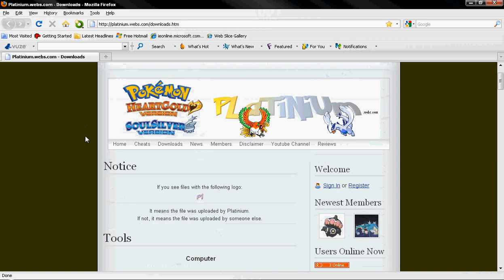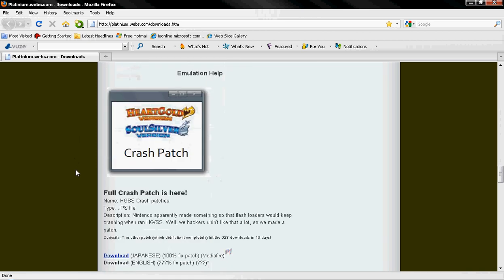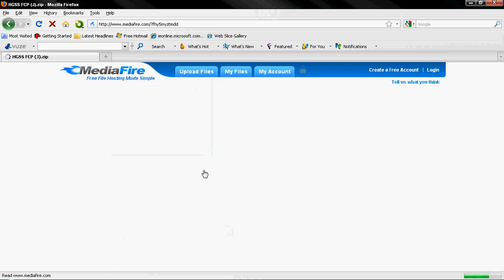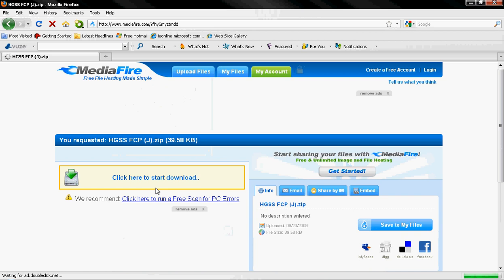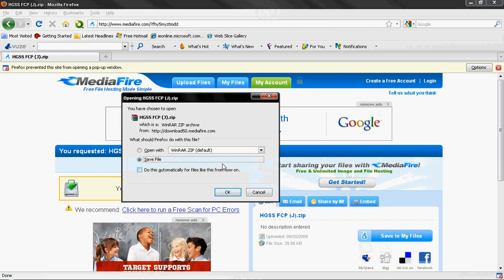Well, anyways, just go down and go to where it says crash patch, Hard Gold, Soul Silver, full crash patch. Go down to where it says download Japanese 100% fix patch, MediaFire. Click on the download, and it takes you to this page. Click here to start your download. It's gonna be a WinRAR zip file. Just save it.